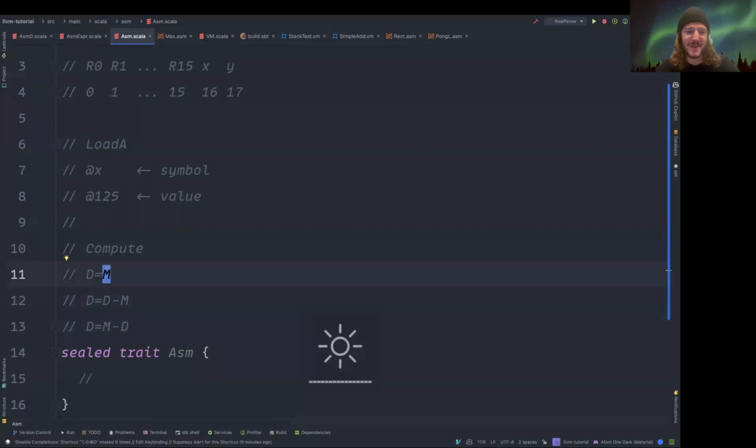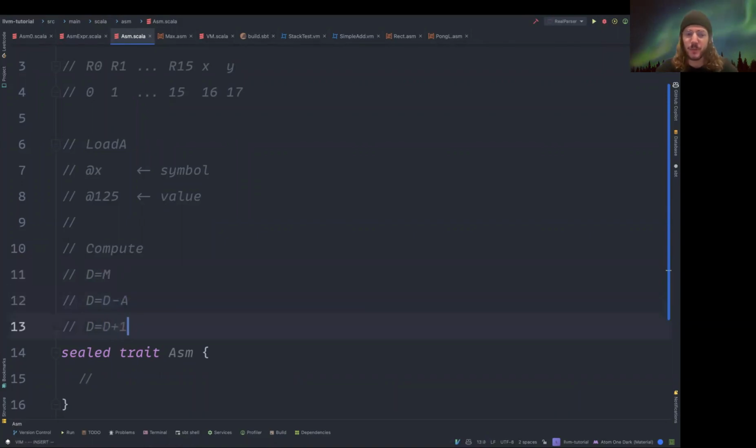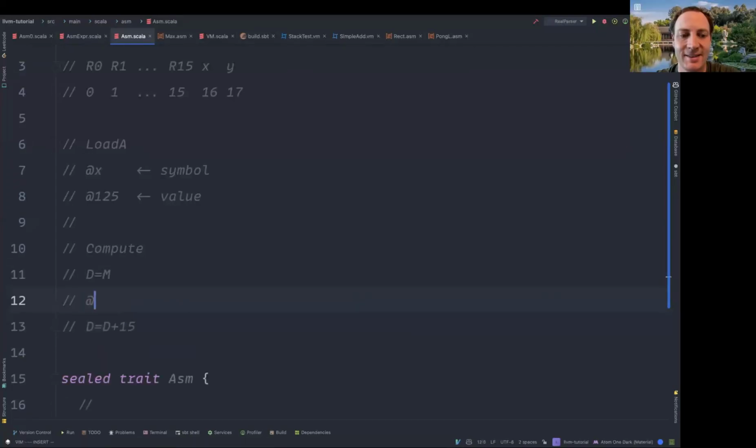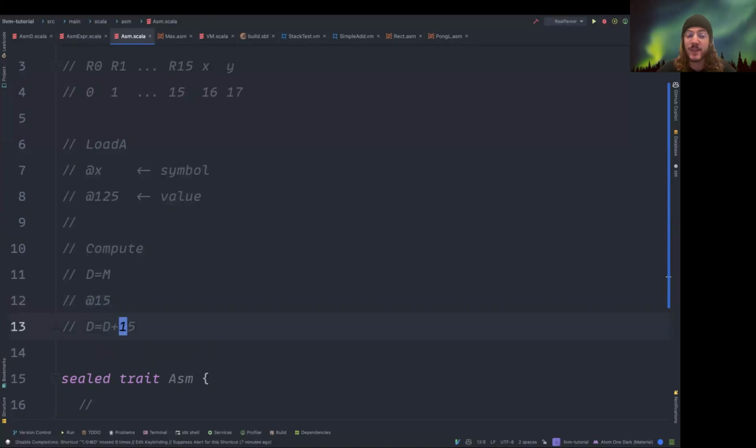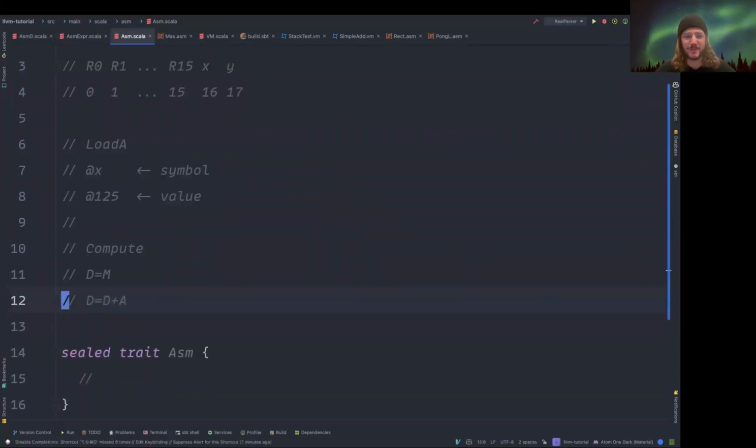It's probably 16, a power of 2, valid computations that all operate on either A or M or some constants, like D plus 1. Some things you might want to use are very convenient. Anything more complicated than that, you've got to go back and forth between the two registers. Like, what if you did want to say D plus 15? Then you're first going to want to load 15 into A and then do D plus A. So a couple of steps.